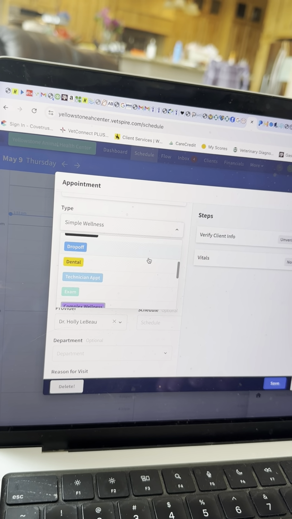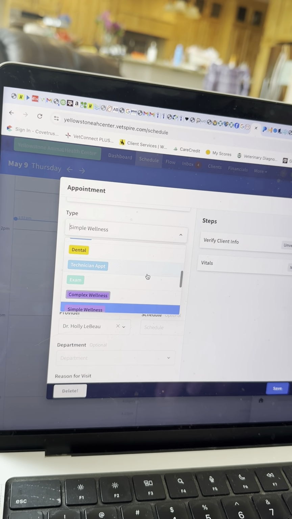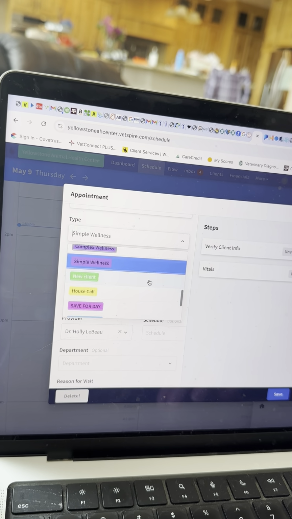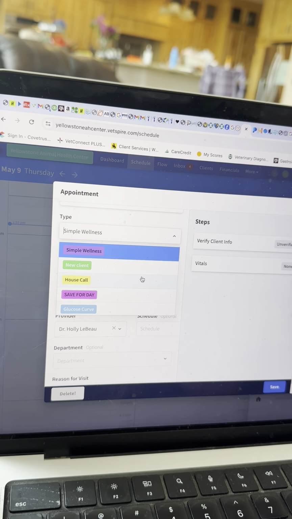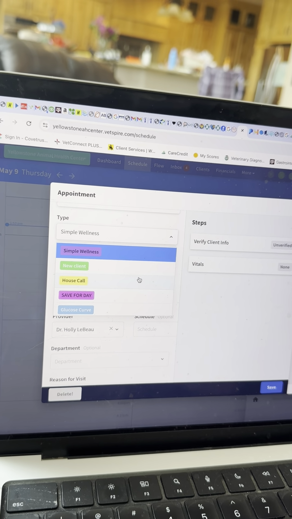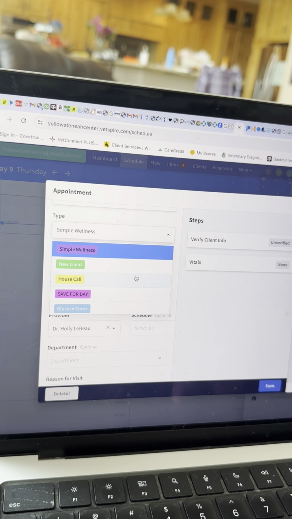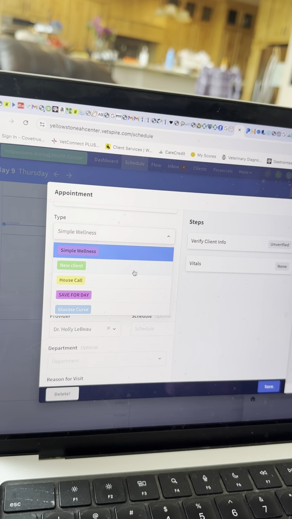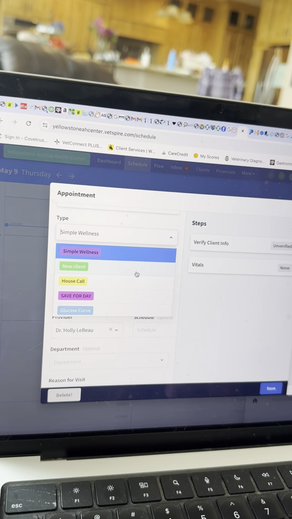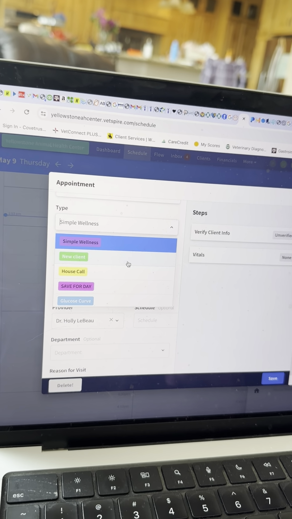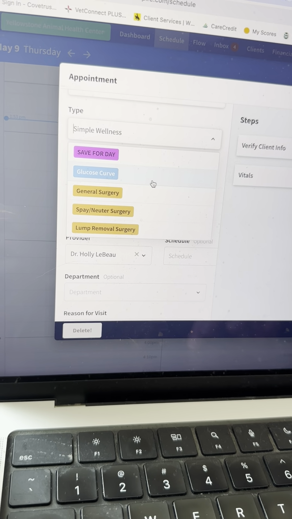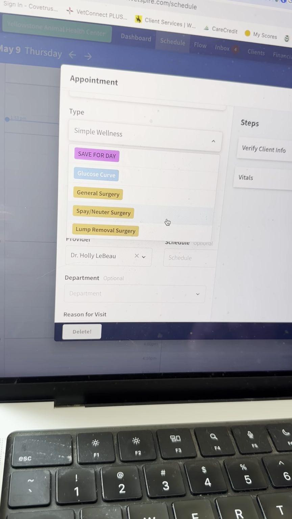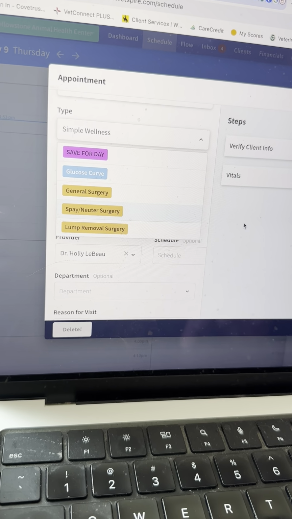Rechecks, euthanasias, drop-offs, dentals, exams, the different wellnesses. We do have a specific one for new clients. That way it kind of signals to us we need to make sure things like the past history is obtained. It sends them a different questionnaire and consent form for just information about our clinic. So those are important. Glucose curves, general surgery, spay-neuter surgery, lump removal surgeries.